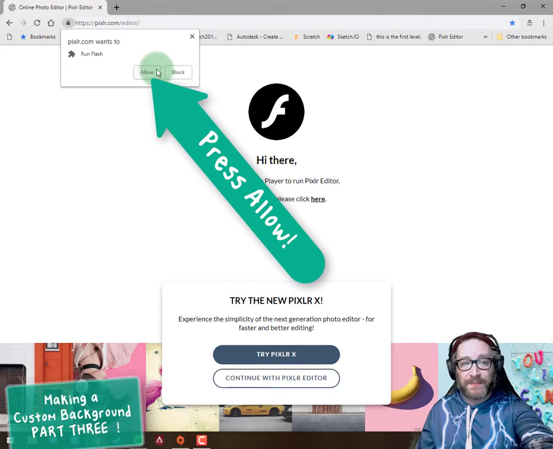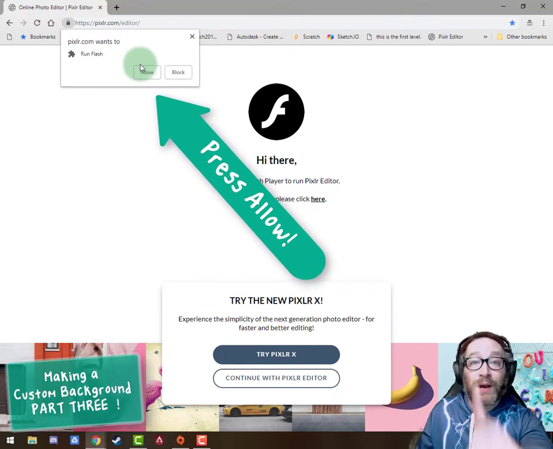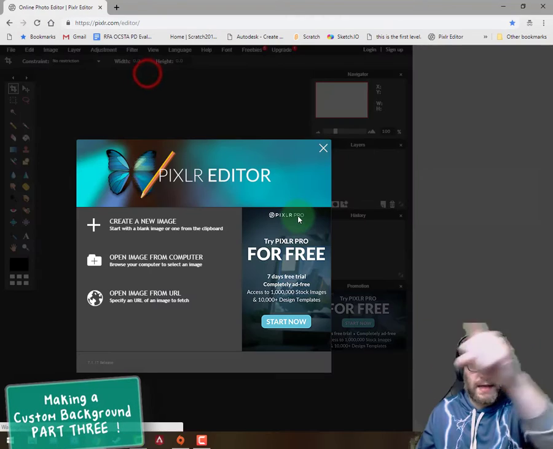And then it's going to pop this box up. It says run Flash. Do not press block. It'll cause problems. Click allow, and then it should run normally.